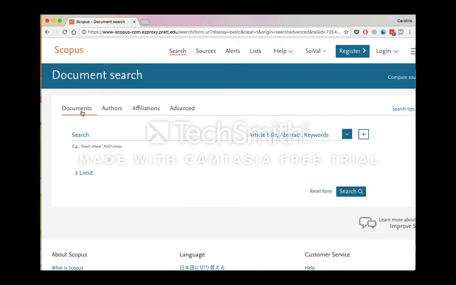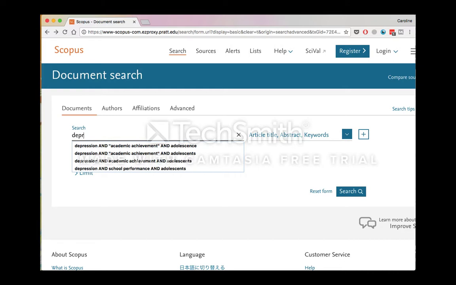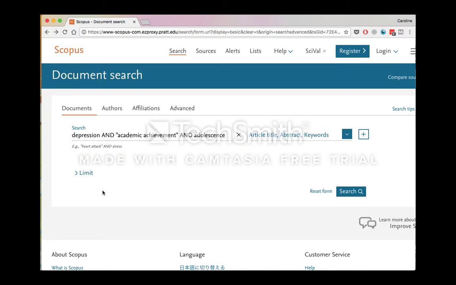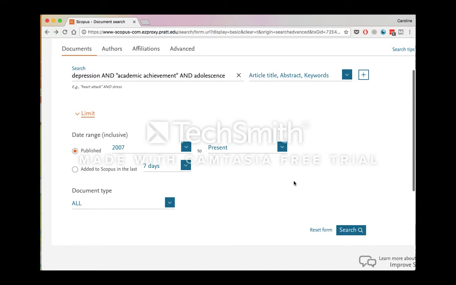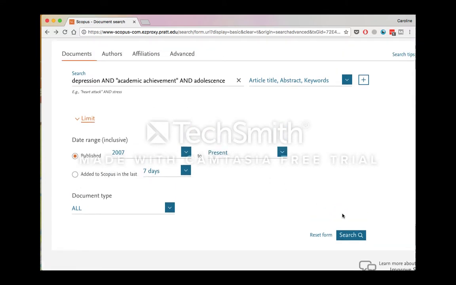So I tend to stick with the document search, and we're just going to use the same kind of connecting words that PsycInfo and psych articles provided for us. So for our search queries, we're going to put in depression, and academic achievement, and adolescence. We've limited by date to recent articles, and we're going to hit search.